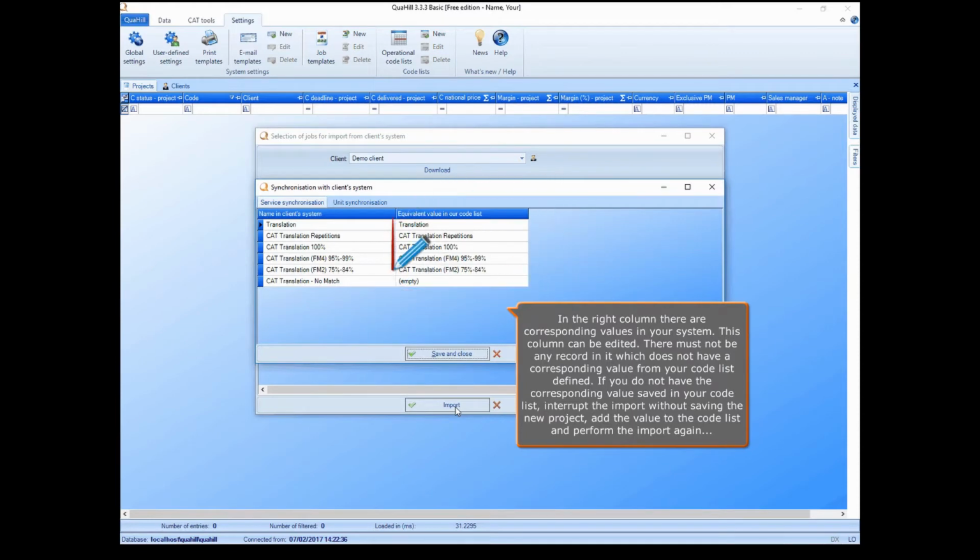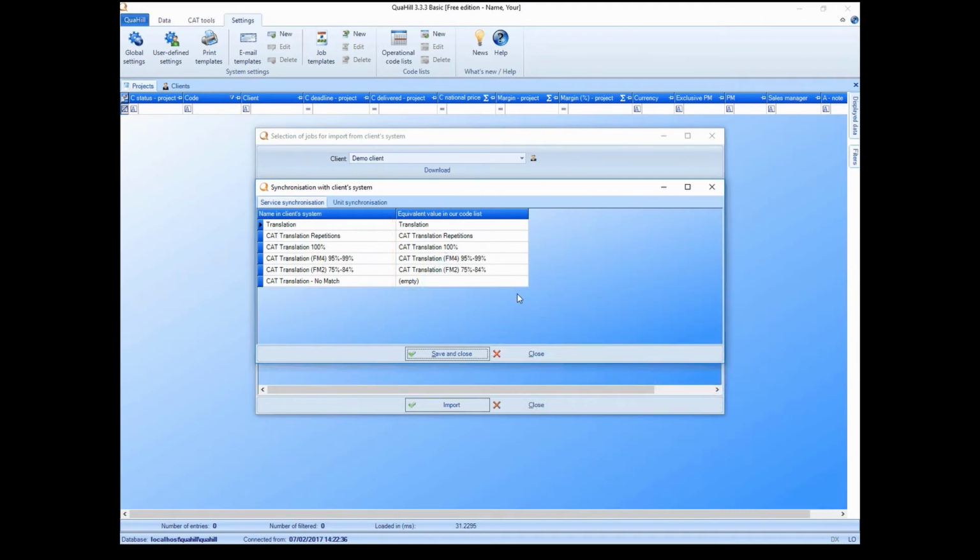If you do not have the corresponding value saved in your code list, interrupt the import without saving the new project, add the value to the code list and perform the import again. Synchronization must be performed in all tabs.